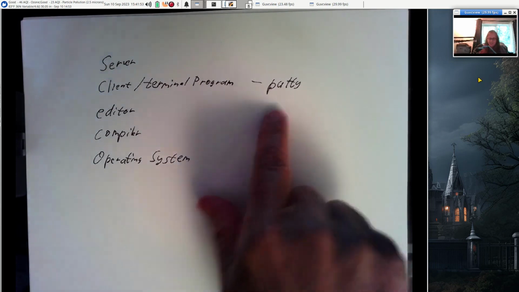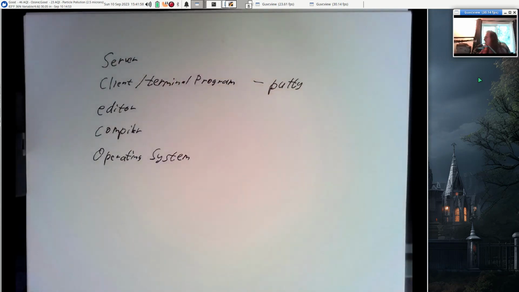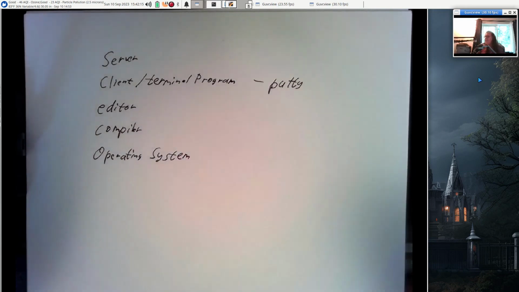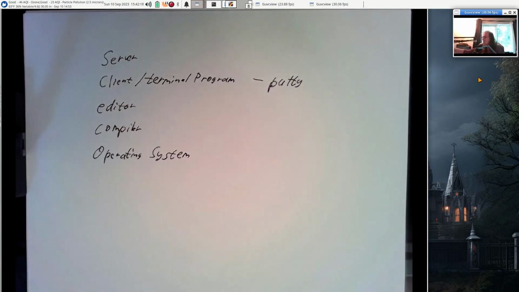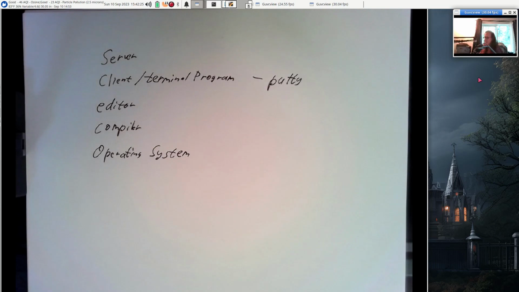Now, I can use PuTTY to connect to the CTech server. I can use it to connect to the server for this class. I can use it to connect to a different server at a different school. I can use it to connect to a machine at home. I can use it to connect to my cell phone or my Raspberry Pi on my 3D printer, right? PuTTY is just a communication program. Think of it as a big cable between your keyboard and display and some remote system, right? It's just a way to take your keystrokes and send them to a machine and take the machine's output and send it back to you.